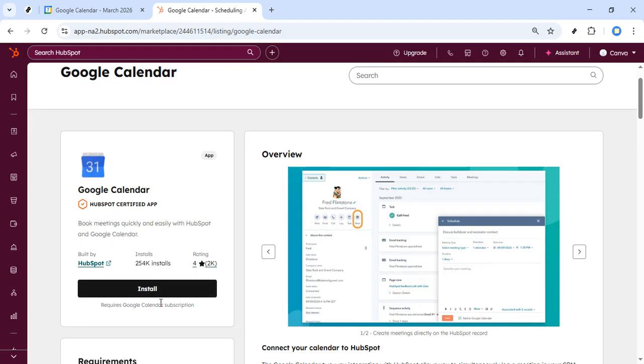This page usually includes an overview of what the integration does, how it syncs events, and any permissions it needs from your Google account. Take a brief moment to glance through the information on this page, just so you understand what will happen once it's connected. For example, you might see details about how meetings scheduled through HubSpot can appear in Google Calendar, and how calendar events can be associated with records inside HubSpot.